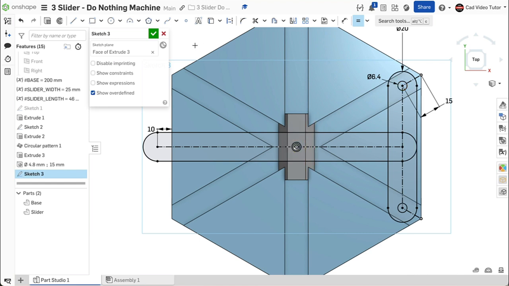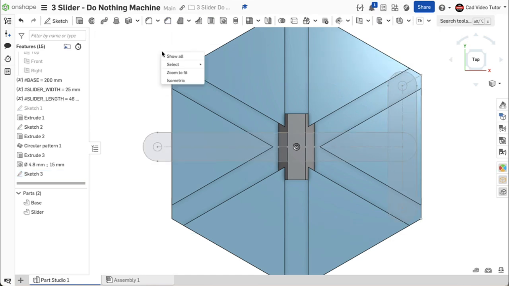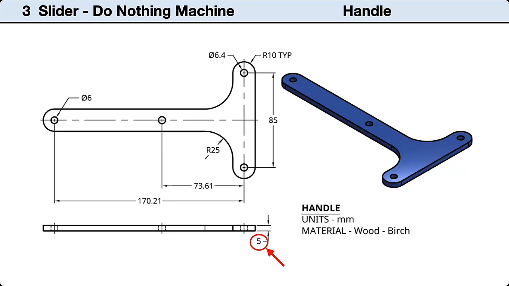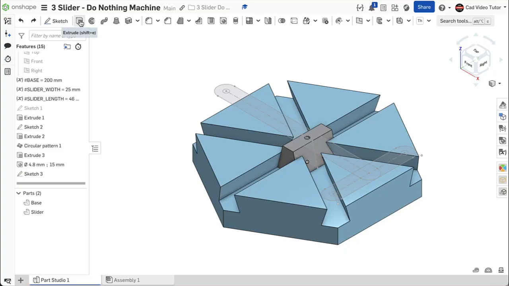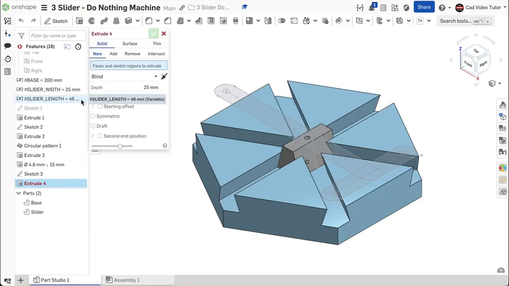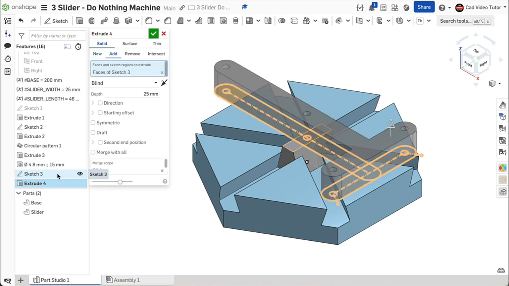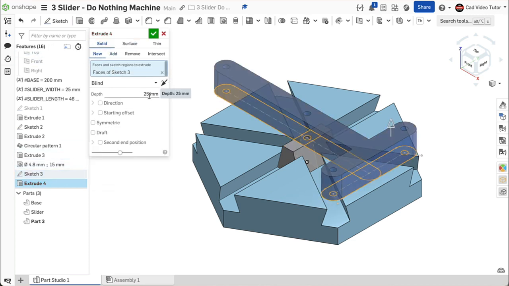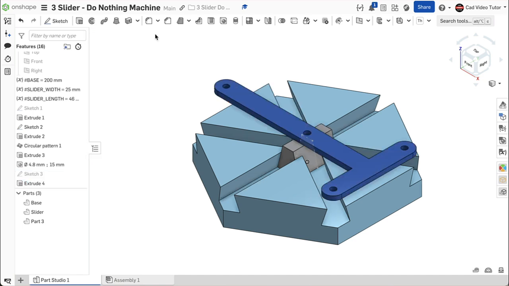Last, the hole for the handle pin. Click on Center Point Circle, click on the arc center and enter 6 millimeters for the diameter. This looks correct. Use the green check to end the sketch. The front orthographic view of the handle shows a thickness of 5 millimeters. Click on Extrude in the Feature toolbar. For the sketch region, click on the handle sketch. Click on New to create this as a new part. Set the depth to 5 millimeters. This looks correct. Use the green check to close.